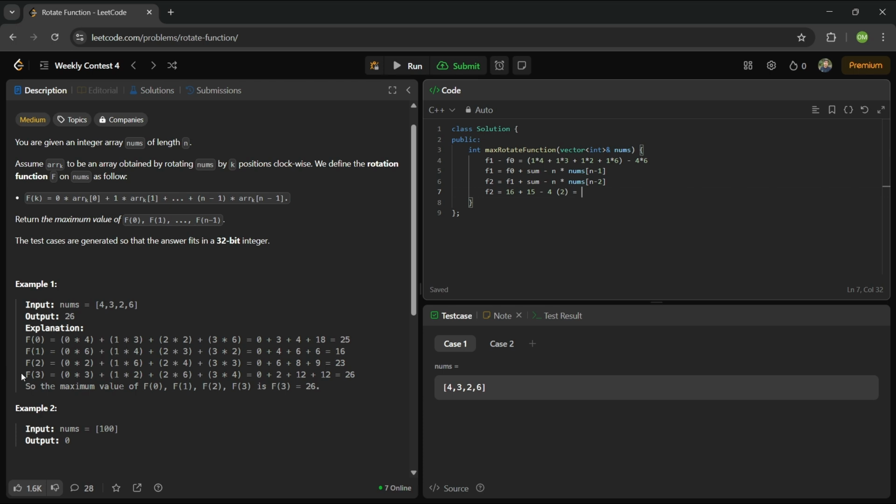And similarly, if we evaluate f of 3, we would get 26 as our output, and the maximum value is 26, so we would have to return it. Okay, let's try to write the code for it. We need to sum every element, and also we need to evaluate f of 0. So let's call it f of 0 equals 0.